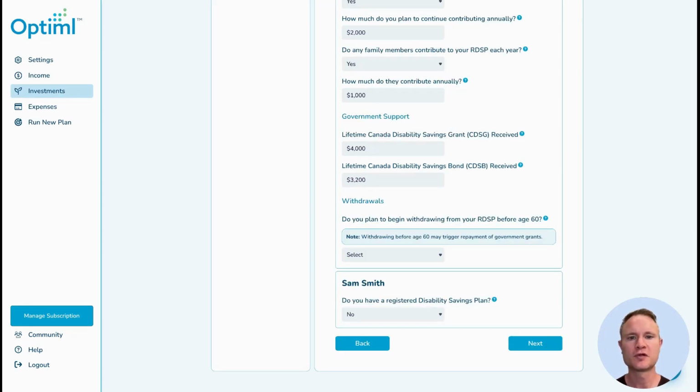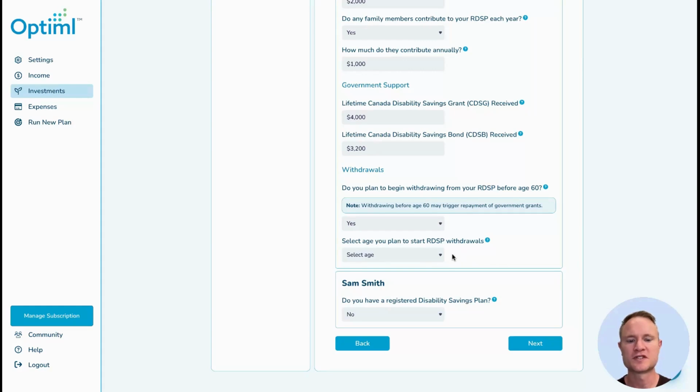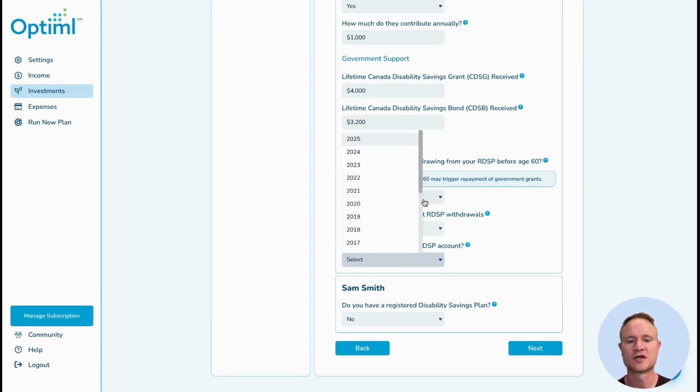Now, for those who do plan to take early withdrawals from their RDSP prior to the age of 60, or just want to simulate the impact of early withdrawals, you can select Yes from the dropdown. Next, indicate the age you want to simulate taking these early withdrawals. Now, as you may be aware, taking early withdrawals from your RDSP may trigger government repayments based on grants and bonds you've already received. So to allow Optiml to accurately calculate what these repayments may be, please indicate the year that you opened your RDSP account.